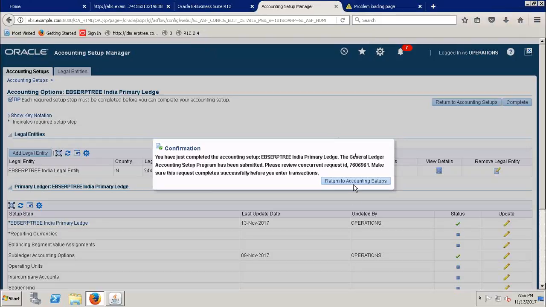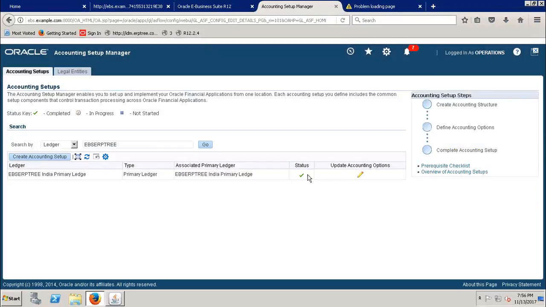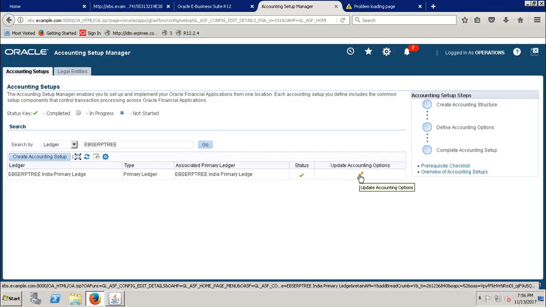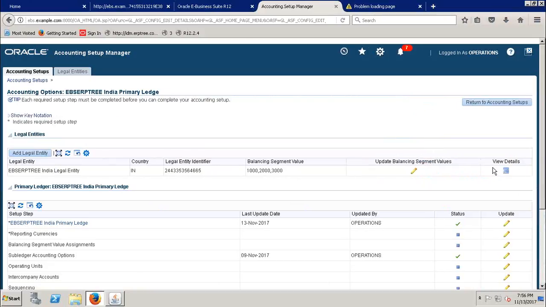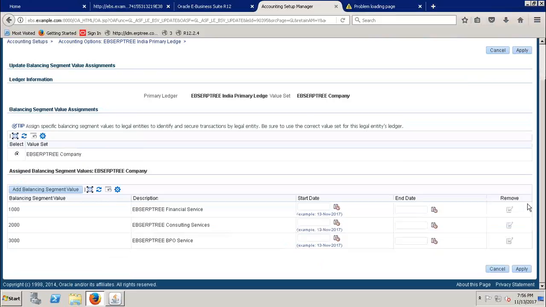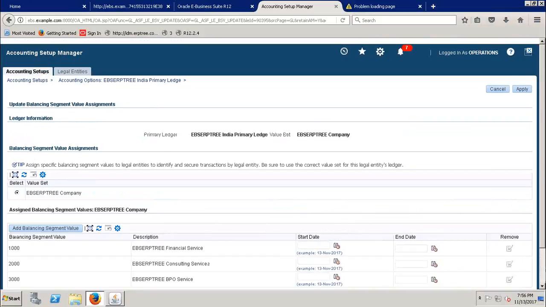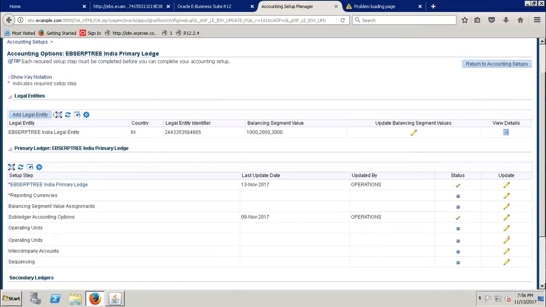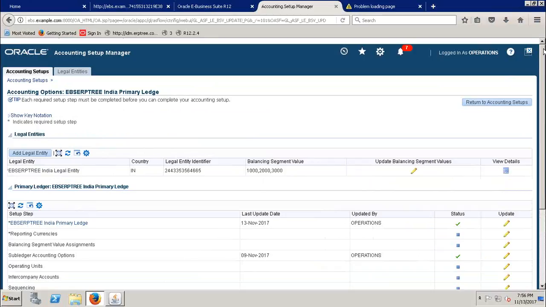Fine. Done. Then say return to accounting setups. It will take us to the accounting setup home page. Here, see, the status is marked as completed. Now click again on update accounting options. Here you cannot remove the legal entity; the system has hidden that option. And if you go to update balance and segment values, here you cannot remove the balance and segment values either. Earlier the option was enabled. Now it's disabled since we finalized this definition. Now this primary ledger is ready to use.